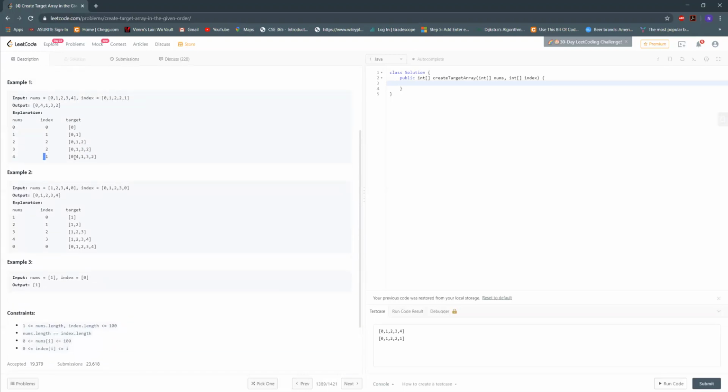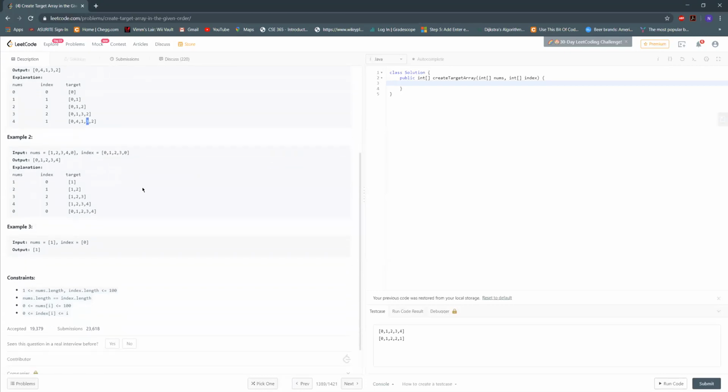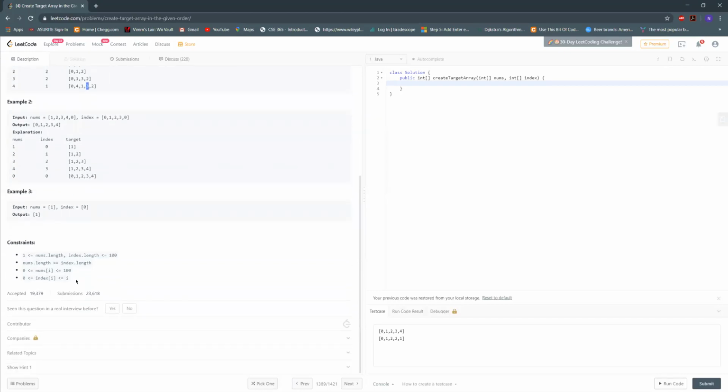You can see that they insert the 4 at index 1, but then shift the rest of them over. So here you can see 2 was at index 4, now it's at index 5. 3 was at index 3, now it's at index 4. 3 is at index 2, and that's at index 3. Okay, so looking at the constraints here, see if there's anything to take note of.